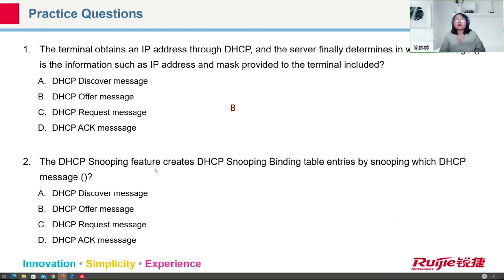The DHCP snooping feature creates DHCP snooping binding table entries. By which message? What's the answer here? This one should be discover, offer, request, or ACK. Can you give me some answer?